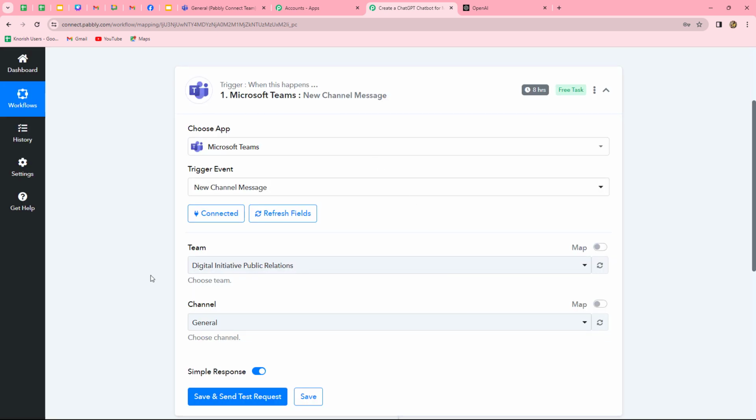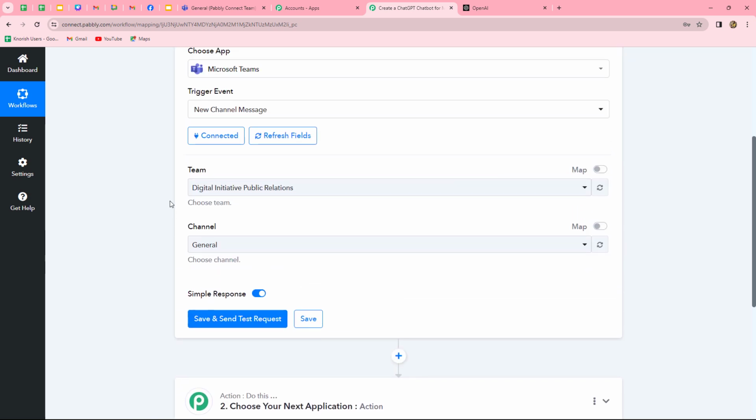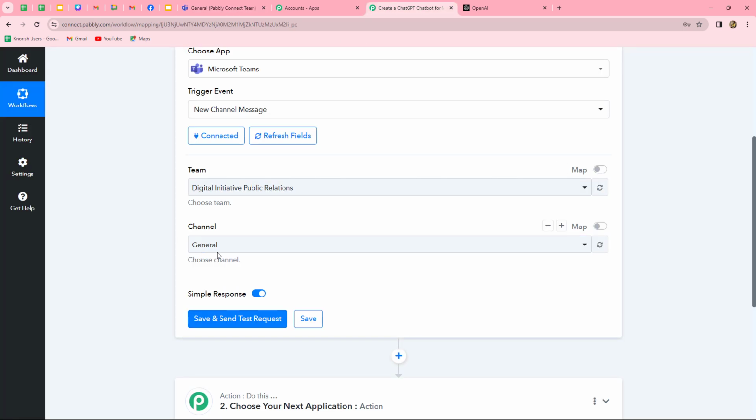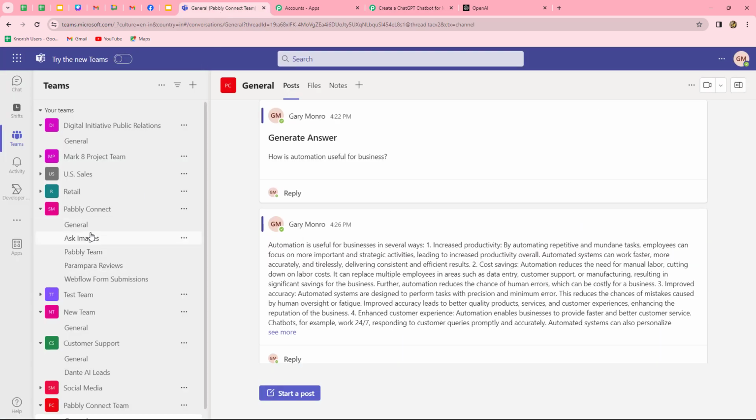After building the connection here, we can find that it is asking two details: Teams and the channel from which we want to receive the response. Okay, so I'm going to take you towards my Microsoft Teams account, and these are the teams: Digital Initiative, Public Relations, Mark 8 Project Team, US Sales, Retail, Pabbly Connect, and etc. Okay, and all these are channels: General, Ask Images, Pabbly Team, Parampara Reviews, etc. Okay, so you can create a new team also by clicking on this plus sign according to your choice.